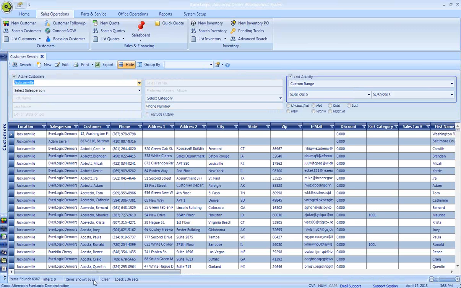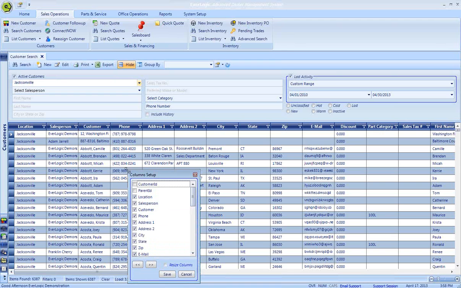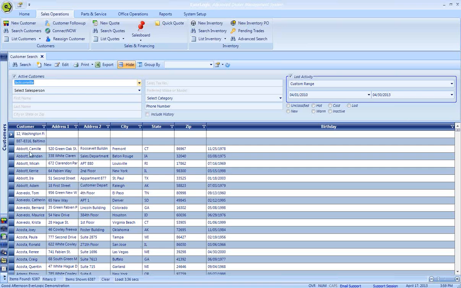So we have 6,387 items. Because we're going to be doing a birthday, we're going to right-click on the grid and choose which columns we want. We're going to want to have the customer's name, their address, so we can mail a card to them. And scroll down this list here and you'll see a birthday field. Once I click Save, it generates that list.